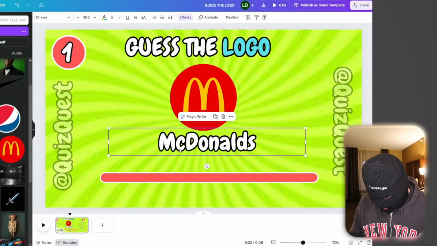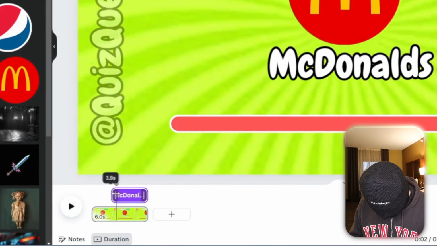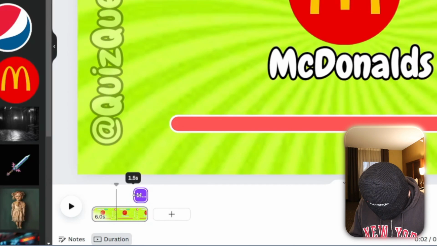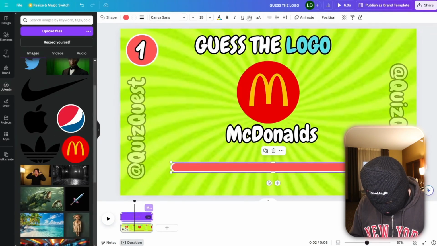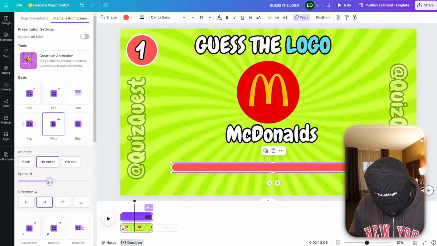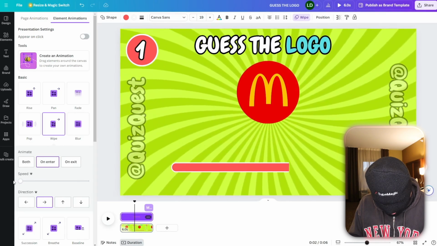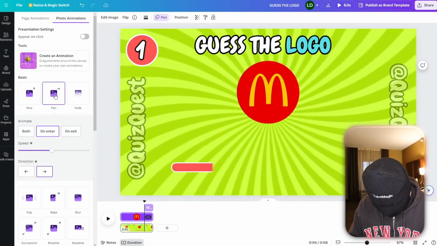Now next, make sure you press on the text that reveals it and press on show timing right here. Then you're going to want to make that only reveal at the last second and a half. So I'm going to do 1.5 right there. Then you're going to press on this bar right here, press on animate, and then press on wipe right here, but make the speed at the very lowest, just like that. Also make sure to animate the McDonald's text as well, so we're gonna put in pan just like that.